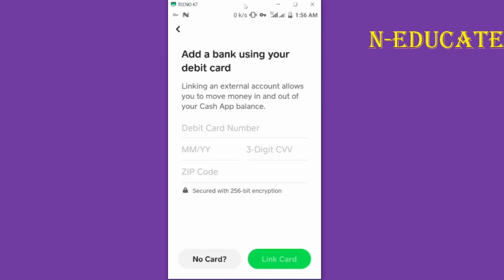Okay, so the most important thing after installing the app is to link your bank to it by using your debit card. Just simply type in your debit card number here, then put in your month and year and then your digit code. Then you come down here, the right button here, just click on link card, and then they will link your bank to the Cashapp for you successfully.